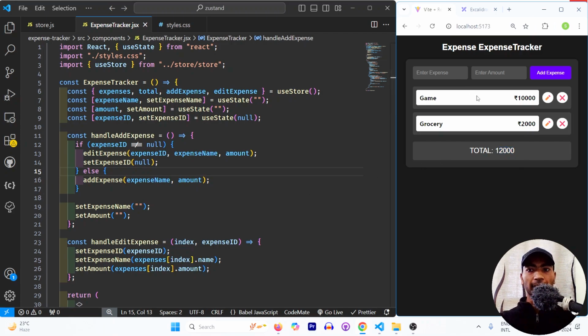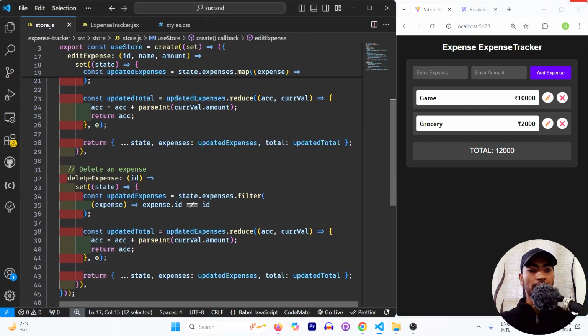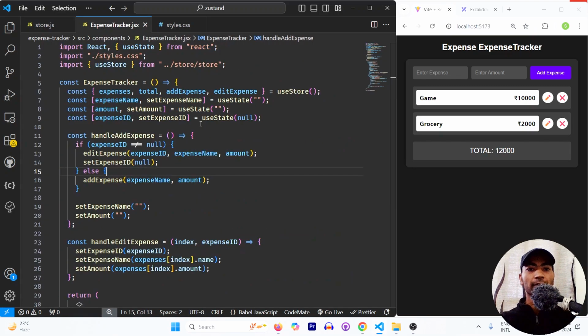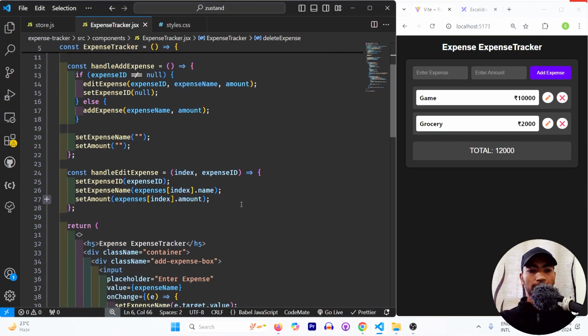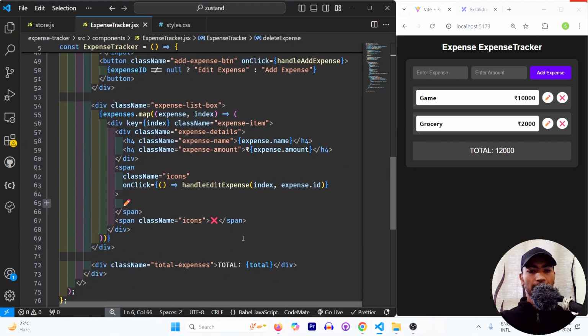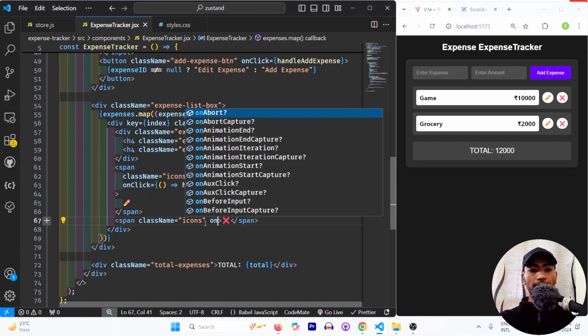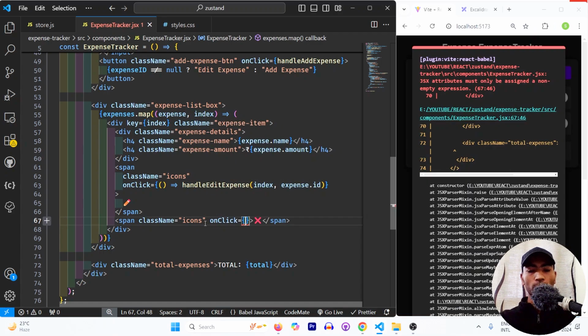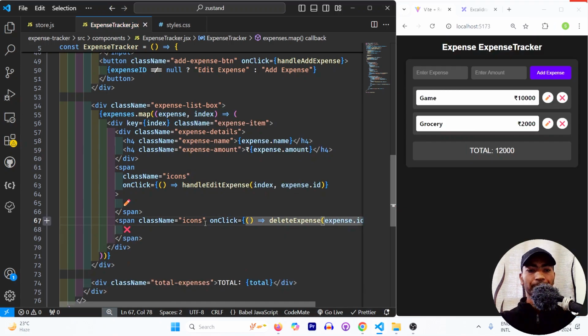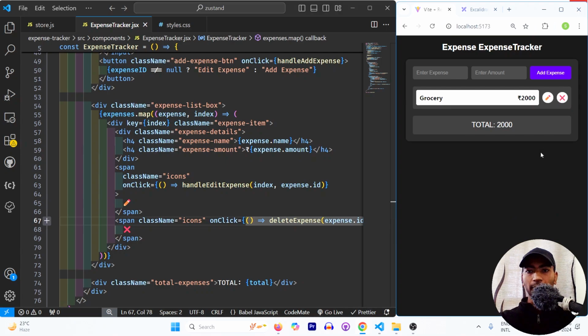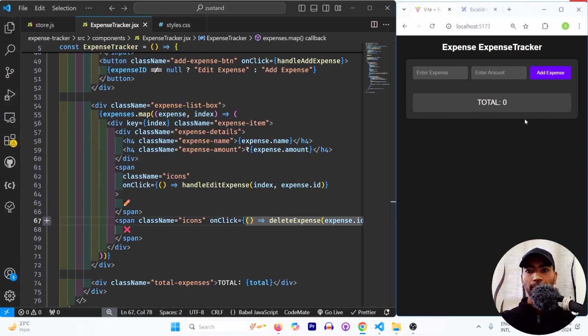Okay, so the last thing that we are left with is this cross button. So we want to delete this from here. If you remember, we have created a delete expense setter in Zustand. So I will destructure it, delete expense. And what I'll say is, on this icon, I will say onClick is equal to, I will directly call this with the expense ID, so expense.id. Let's see if this works. If I click on this, okay, cool. If I click on this, cool.